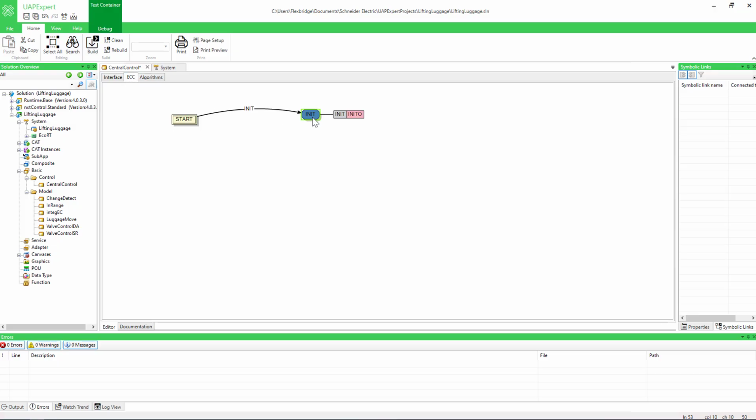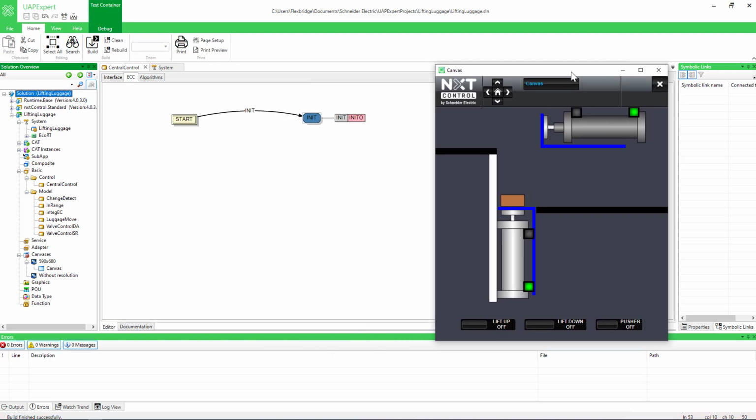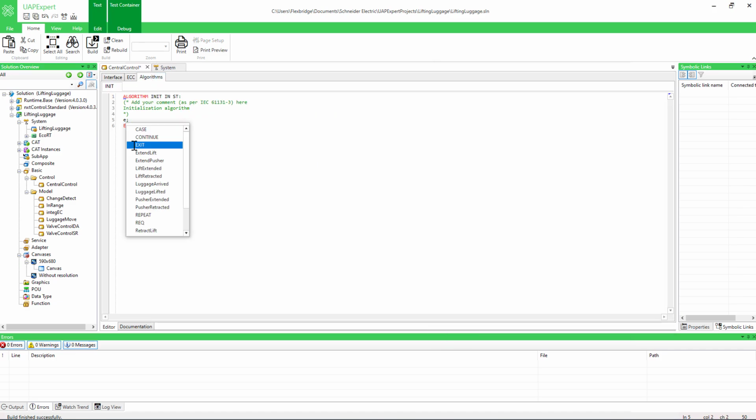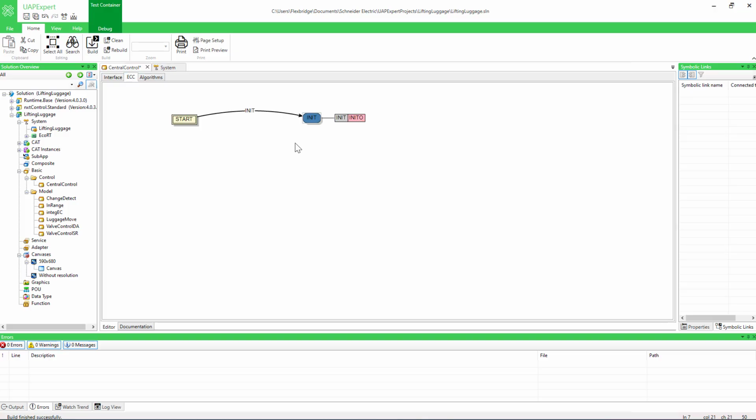Let's see what should be the initial state by examining our HMI again. The initial state is how the system should start for the first time. Suppose the system is in a state as shown here. When the lift cylinder is somewhere in between, we need to reset it so that lift starts in retracted position, so does the pusher. This logic will be added in the init algorithm. Once the system reaches the initial state, we can also move to the initial state in ECC.